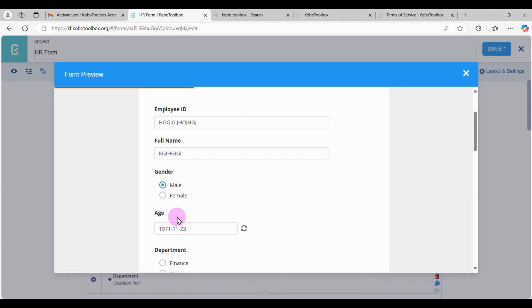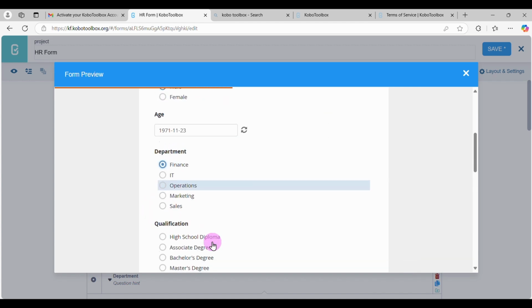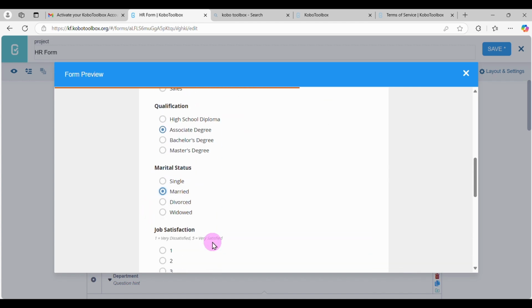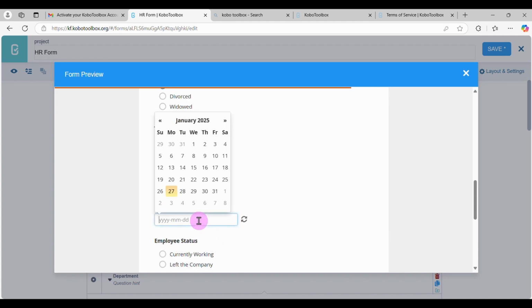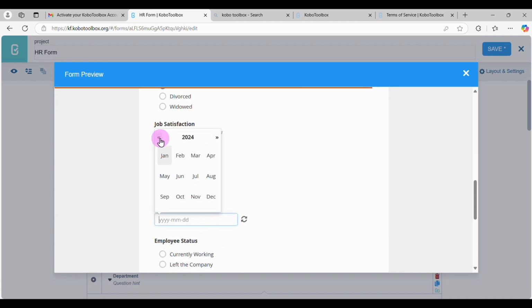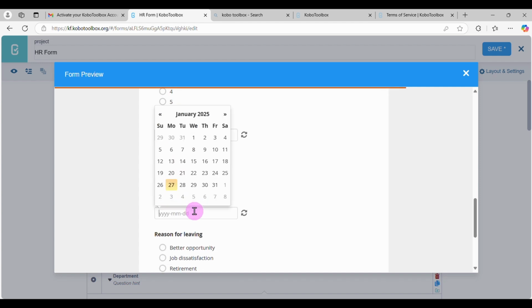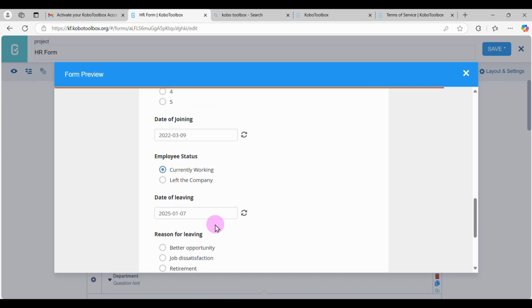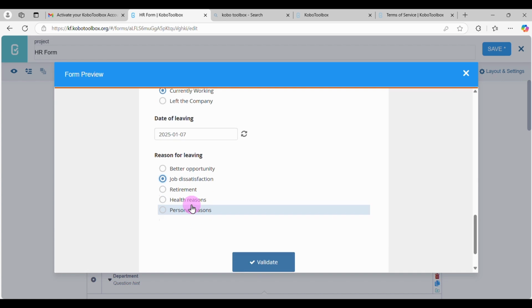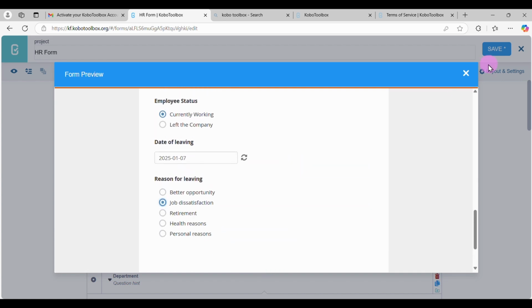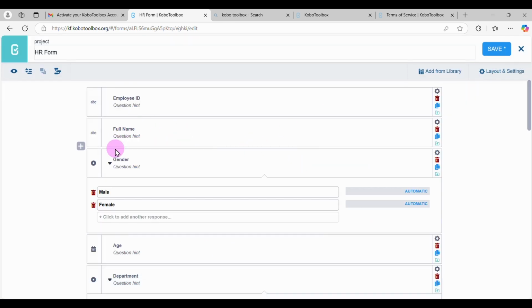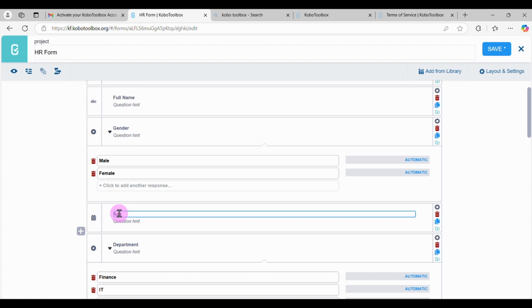But for this age, I will change this name. I think it's not appropriate. Okay. So as you can see, the form is quite user friendly, quite easy to use. So let me go and change the name. I don't want age. Let me put it like date of birth.